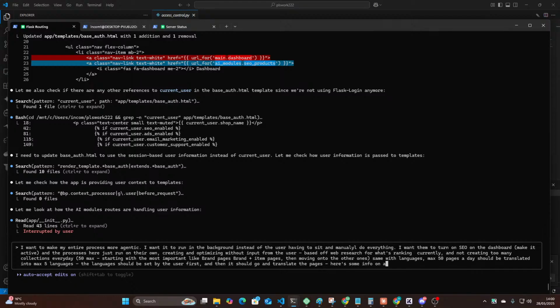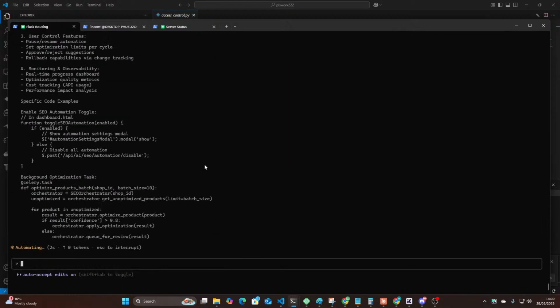Here's some info on agentic workflows on board. Okay, so this is pretty risky. I don't really know how this is going to go. Let's do it.